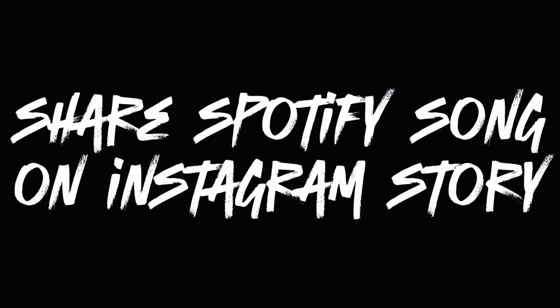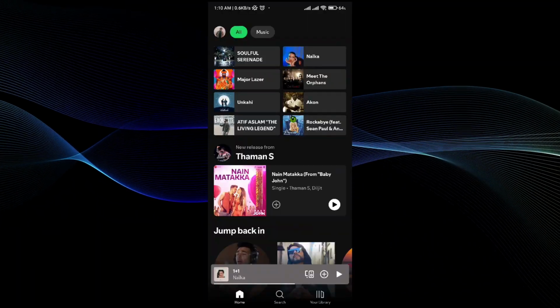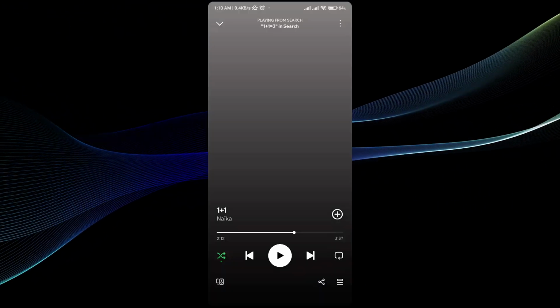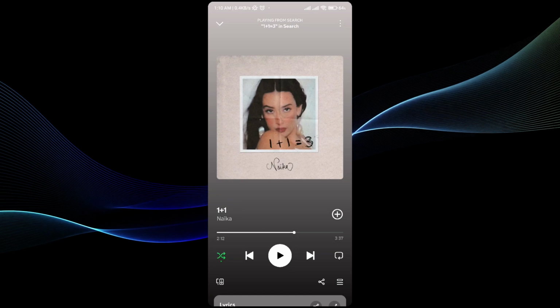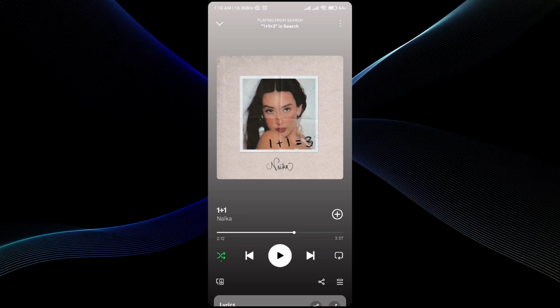On the Instagram. For that, the process is very simple and easy. What you have to do is to simply open up your Spotify application. So once you're in the Spotify application, select a song that you want to post on the Instagram story.